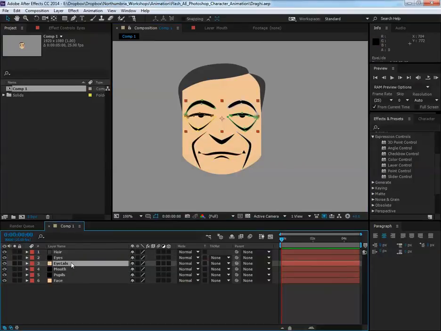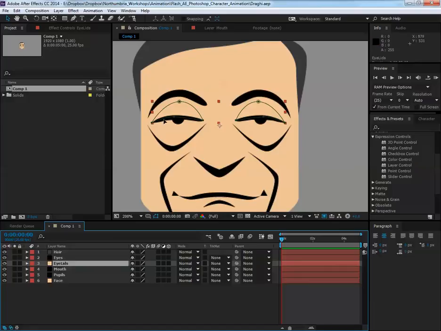I've got the eyes, some eyelid masks, so I want to be able to bring this black line down so that it closes the eye and covers the pupil. And what I want to do is also create a slider which I can move from left to right and open and close the eyes.